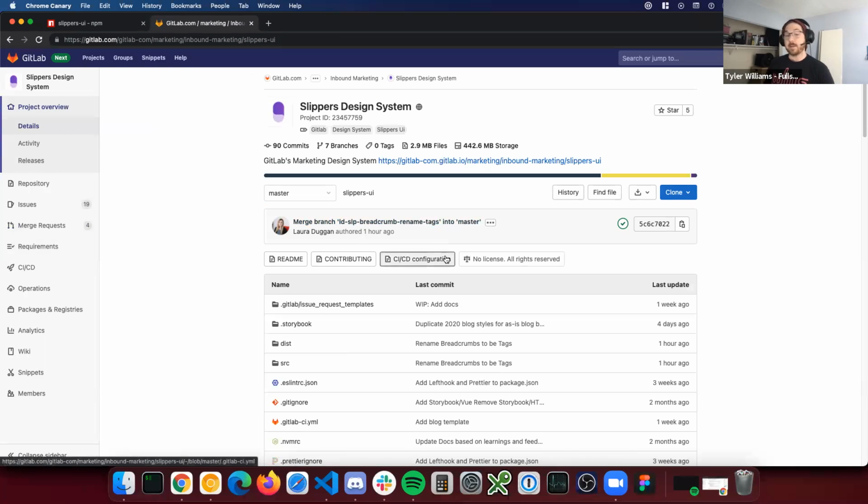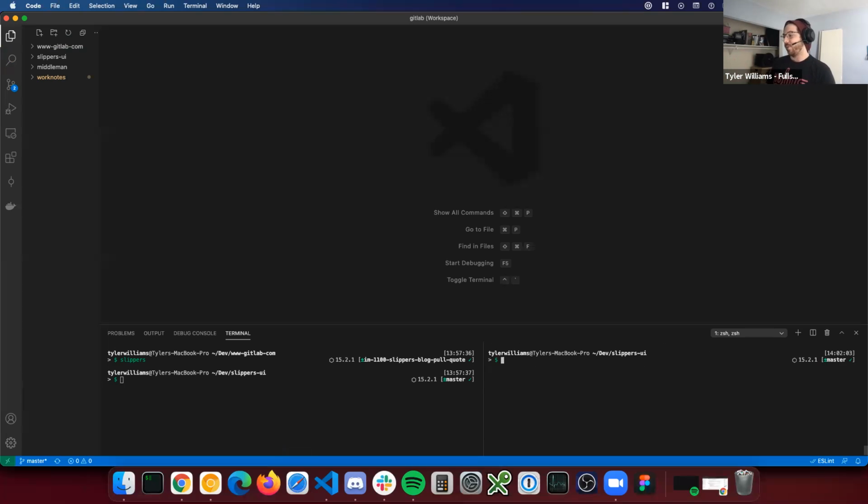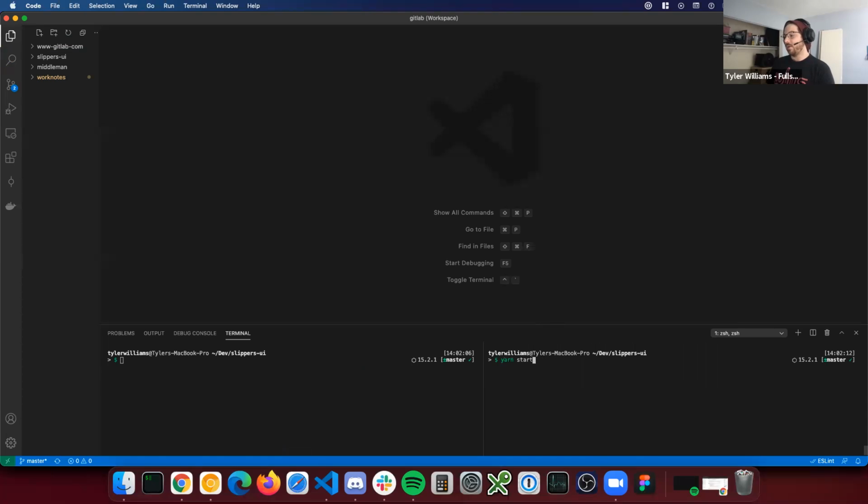Typically part of this workflow would be doing that work first. Like, I need to make a change, doing the change work and verifying it, right? So what I'll do here, just to demonstrate without actually redoing work that is already done, is this: I'm in my terminal, in my Slippers repository. I'm going to pull the latest. Cool. I'm going to do yarn start. That'll start up the Storybook.